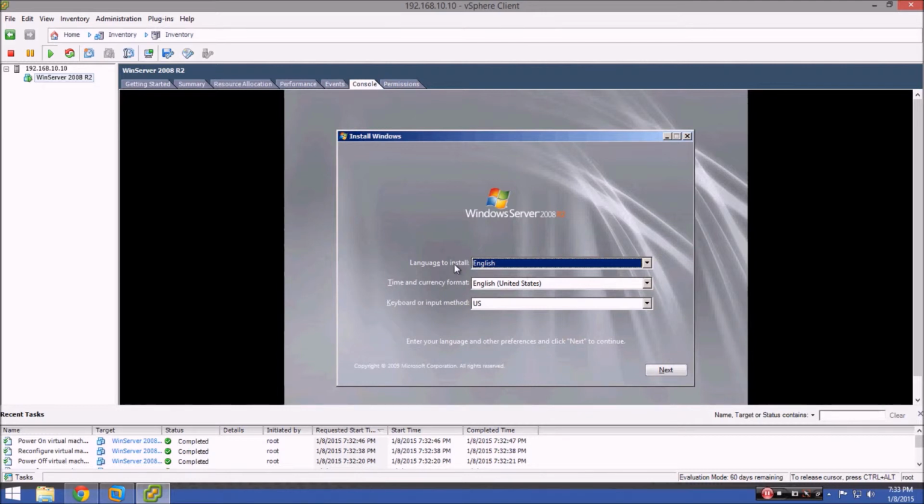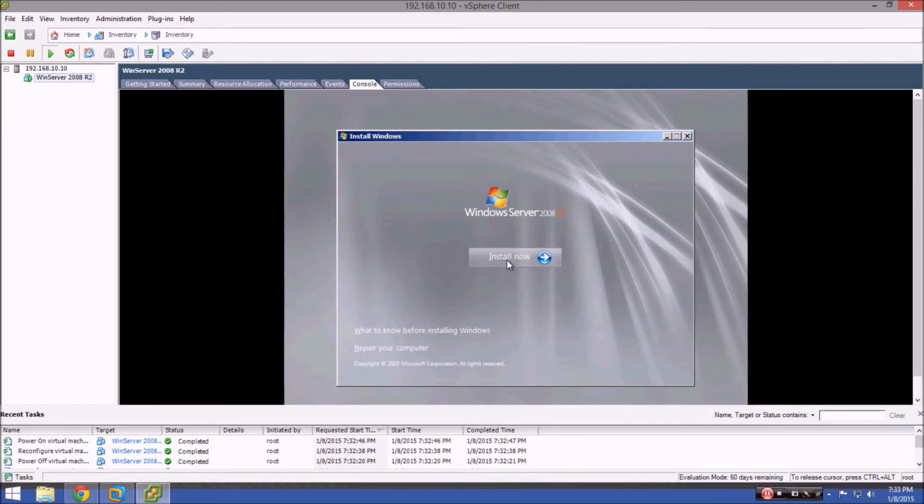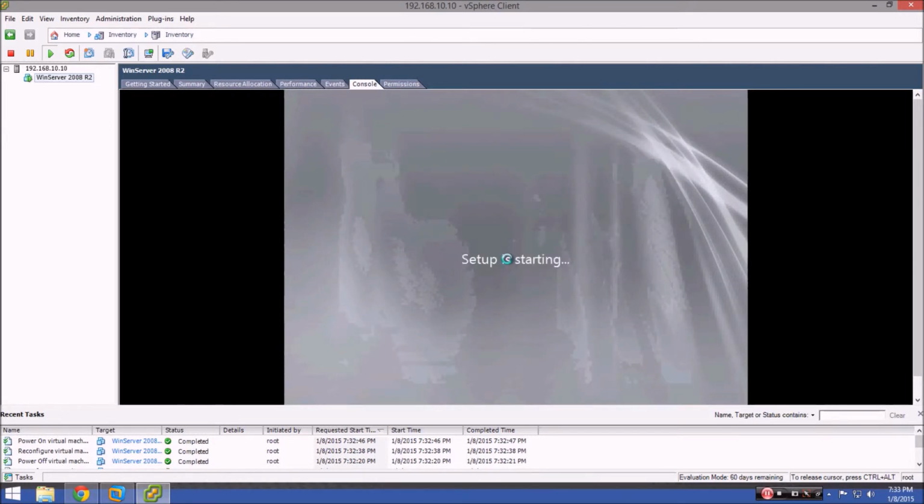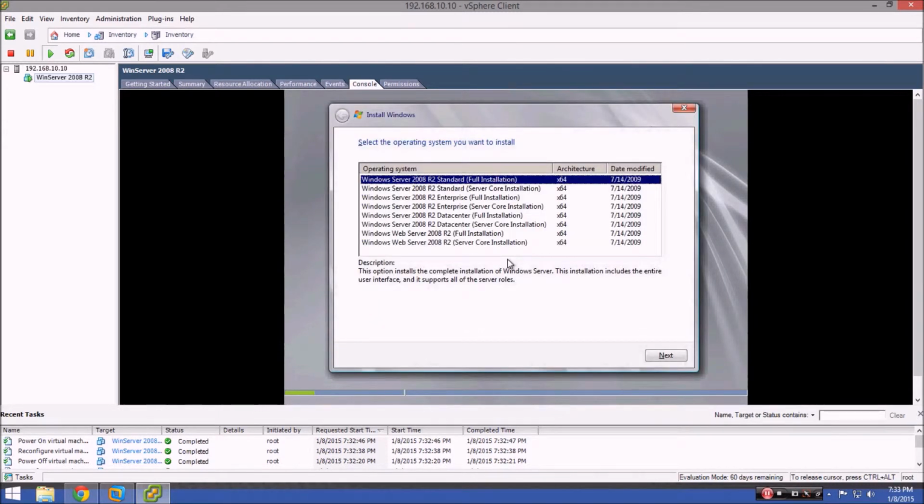So you can select what language you wish to use. In this case, I only have the English version. And we'll select Install Now. Now we have a few different options to choose from, which is cool. I'm going to stick with the Enterprise full installation, or you can go with Datacenter if you wish. I'm going to go with just Enterprise. That should give us plenty of features, more than enough that we need.